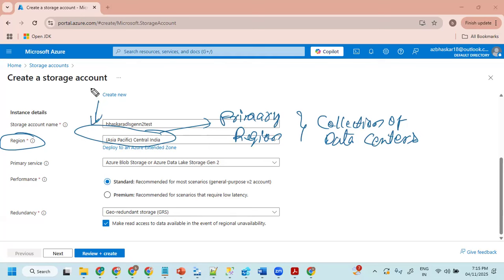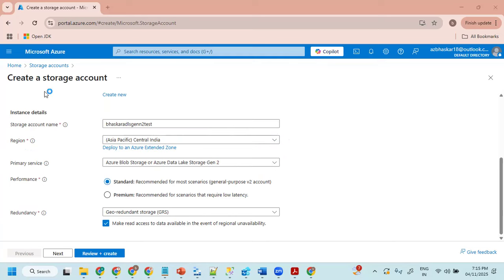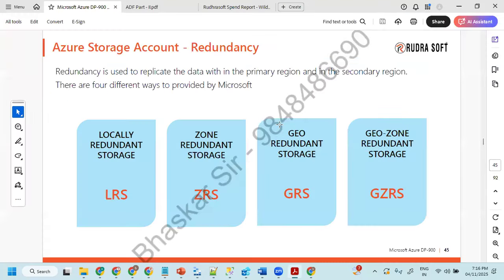Whenever you take any service from Microsoft Azure, you have to specify the region, even for storage. When it comes to storage, you have a primary region, and the secondary region will be decided based on your redundancy. Depending on the redundancy, you can have a secondary region. It is not available for everything, only for a few redundancies. That is what I'm saying here.